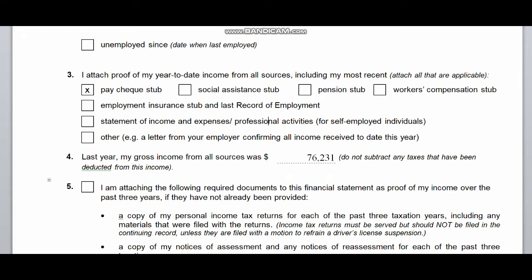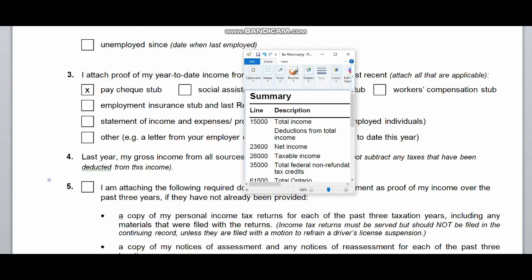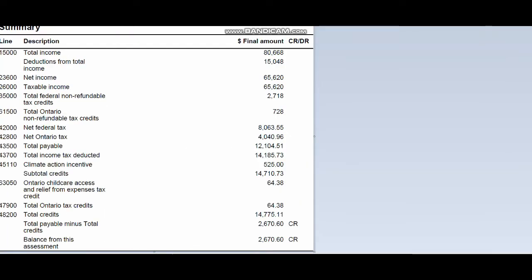The first item we'll actually have to fill out is your gross income from the previous year. The easiest way to obtain this is through a notice of assessment or a tax return or the value of your year-to-date on your final pay stub for the year.